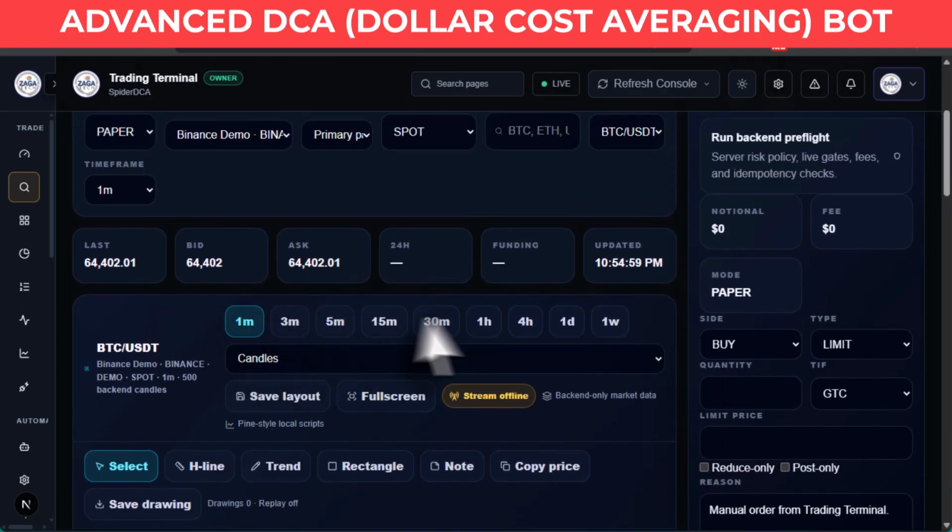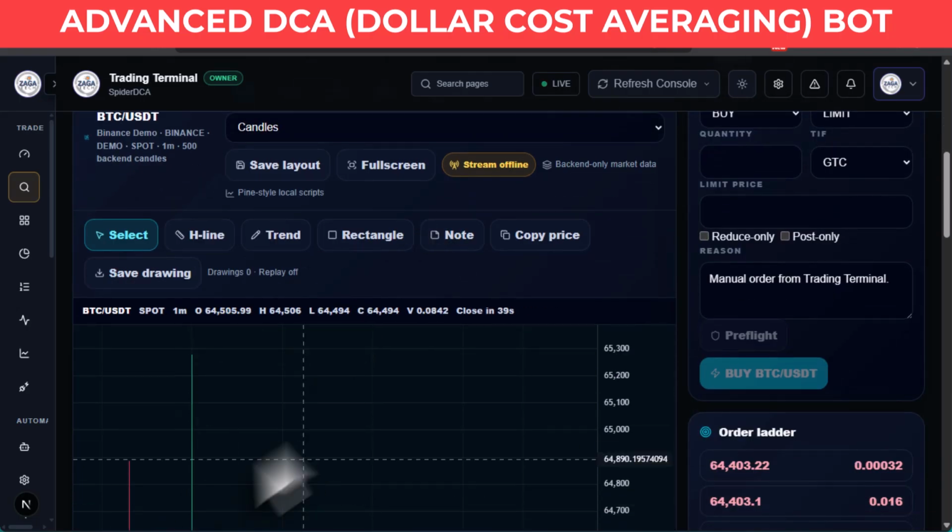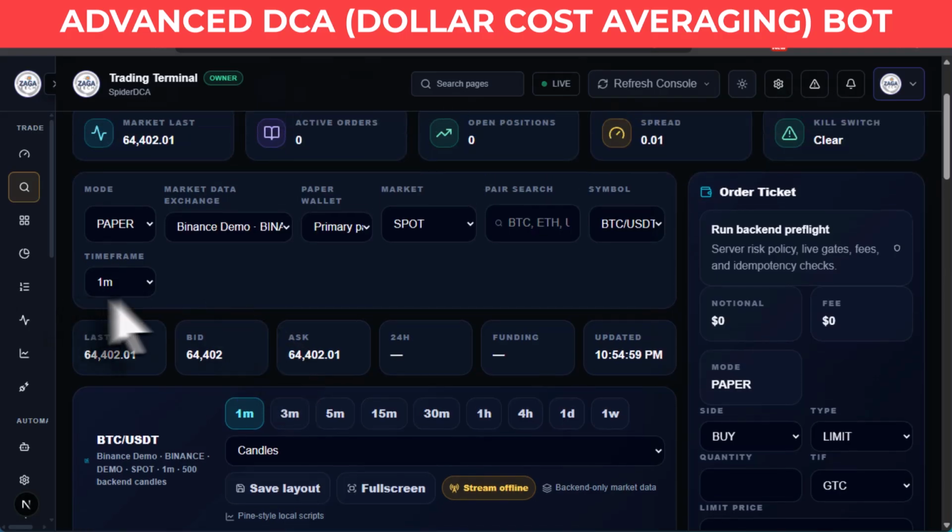So we have the time frame. You can switch from 1 minute to 1 week time frame. You can choose candle, you can choose line, you can choose area, and anyone you choose, it will reflect on the charts. Then this is 1 minute time frame. The same thing with this one here. So if you switch this, this will automatically switch. If you switch this one too, it will automatically switch. So let me switch here to 5 minutes.